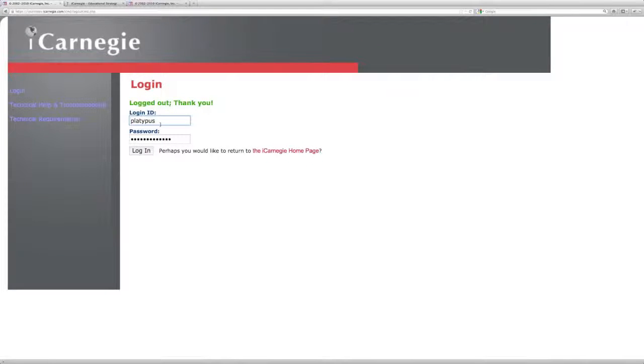So what I want to jump into now is the instructor side of the interface. This is actually where things get a little bit more interesting.